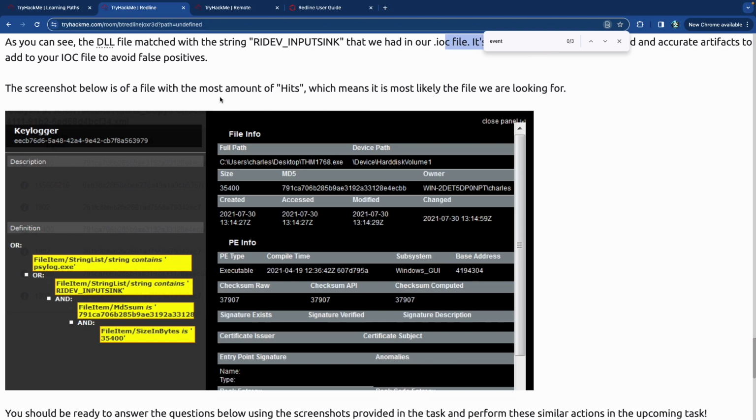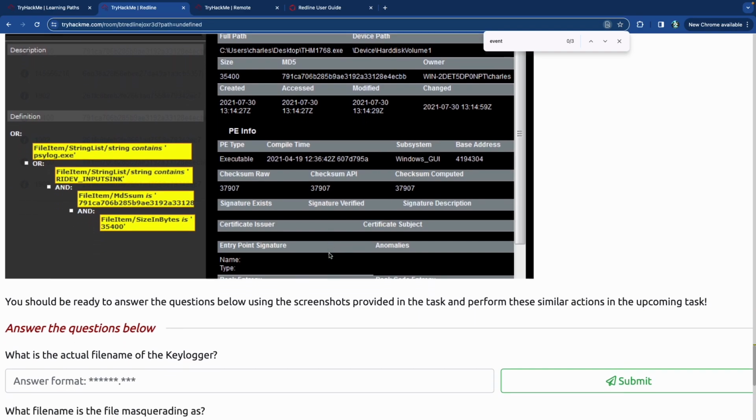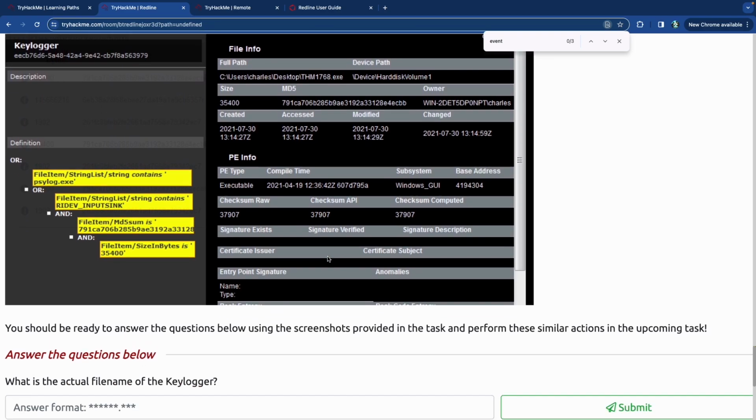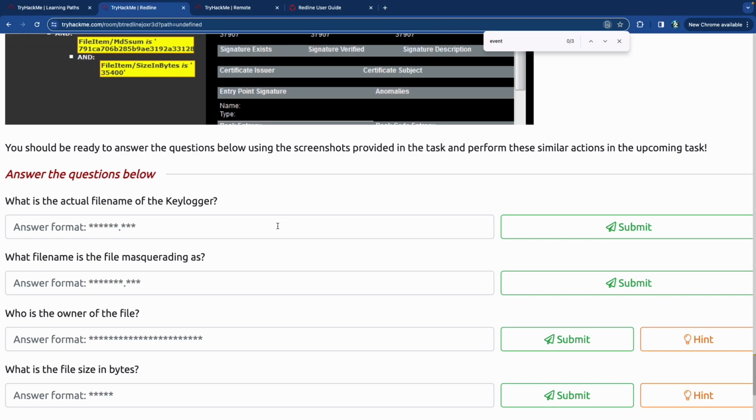The screenshot below is of a file with the most amount of hits, which means that it's most likely the file that we're looking for. And so this is what this looks like. It has the MD5 hash, checksum, API and all of that stuff. It's an executable, so on and so forth. So now you should be able to answer the questions below using the screenshots above.